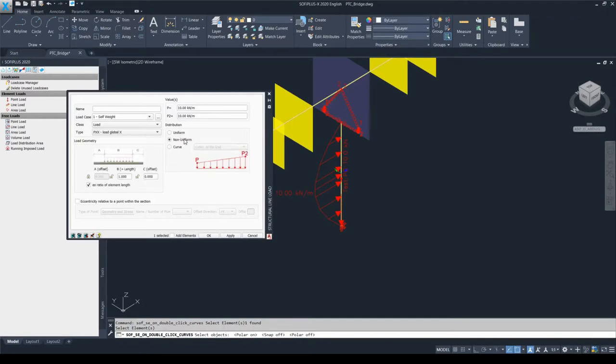If you select the non-uniform distribution, then you have the possibility to define a value at the beginning point of the structural line, and a value for the end point of the structural line. If I click on the apply, you will see that it is 10 kN/m at the beginning of the structural line and 20 kN/m at the end of the structural line. Okay, now we can set it back to uniform and click on the apply button.